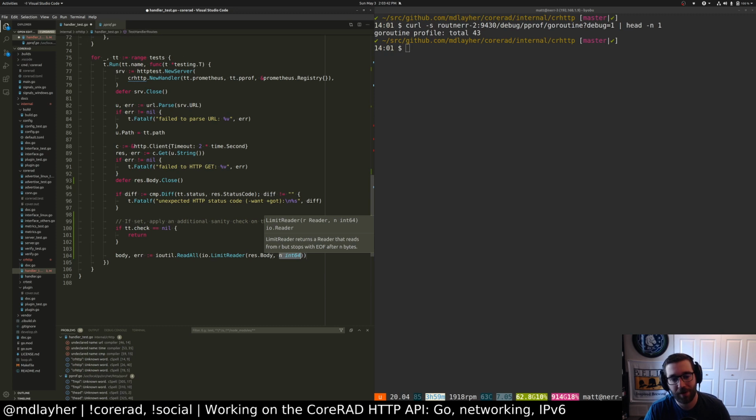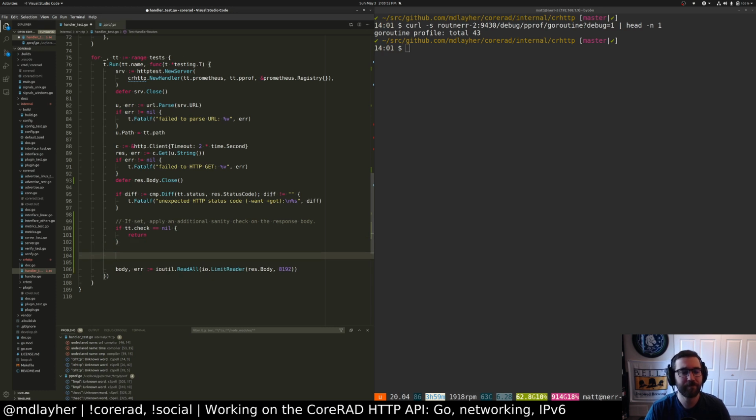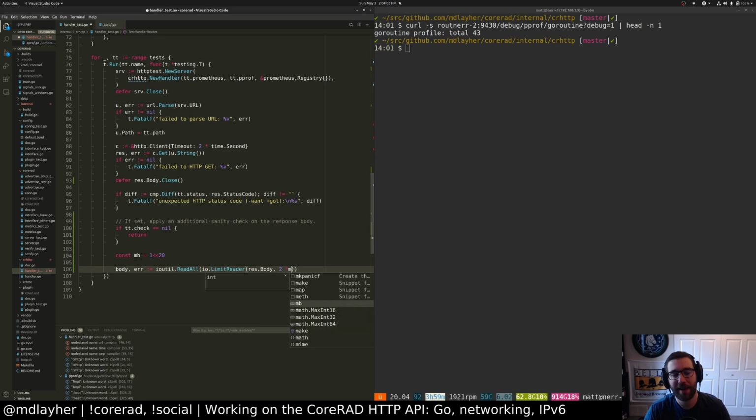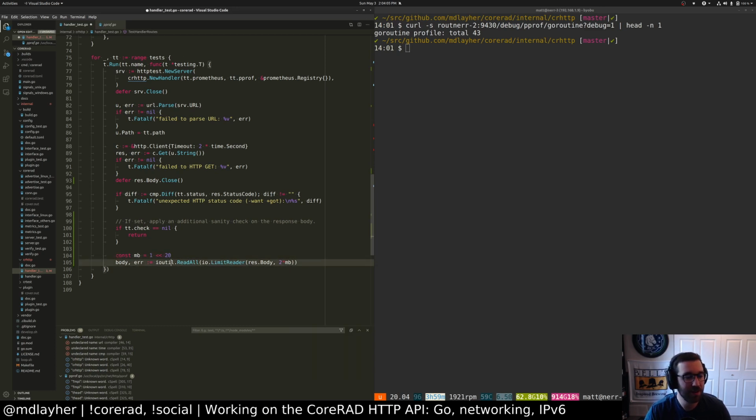Something like, I don't know, what's a reasonable size for a goroutine stack dump? 8192 maybe? It's probably honestly even bigger than that. So we can do something like const megabyte equals 1 shifted left by 20, right? So let's say we don't want any more than, I don't know, 2 megabytes of data.